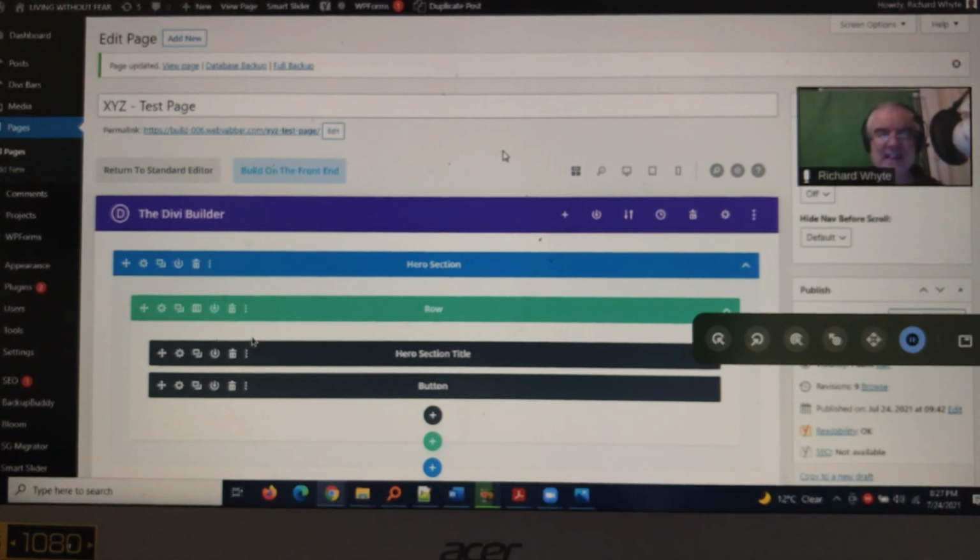Absolutely. Alright, so I just saved that. Let's go look at, again, the front end on this one.